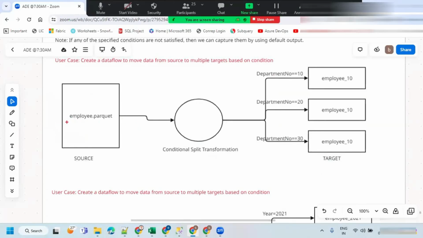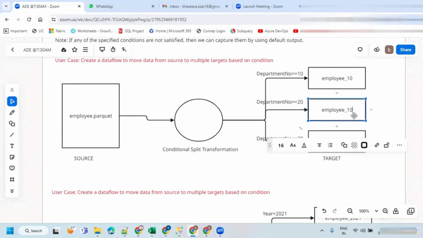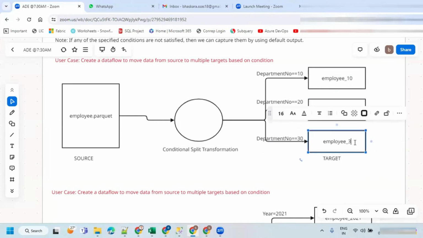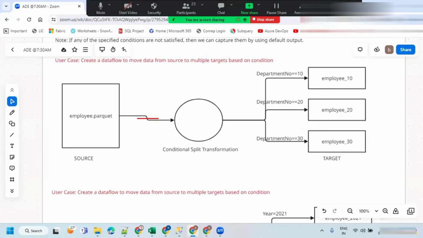Okay, I have a requirement, right? I'm going to take an employee.parquet file, and this time I'm going to show you how we can read data from the employee.parquet file. Department number 10 details I want to store in one destination, this is 20 here, and this is 30. So department 10 will go to one destination, department number 20 will go to another destination, and department number 30 will go to another destination. Whatever record comes here, it is going to check the expression.